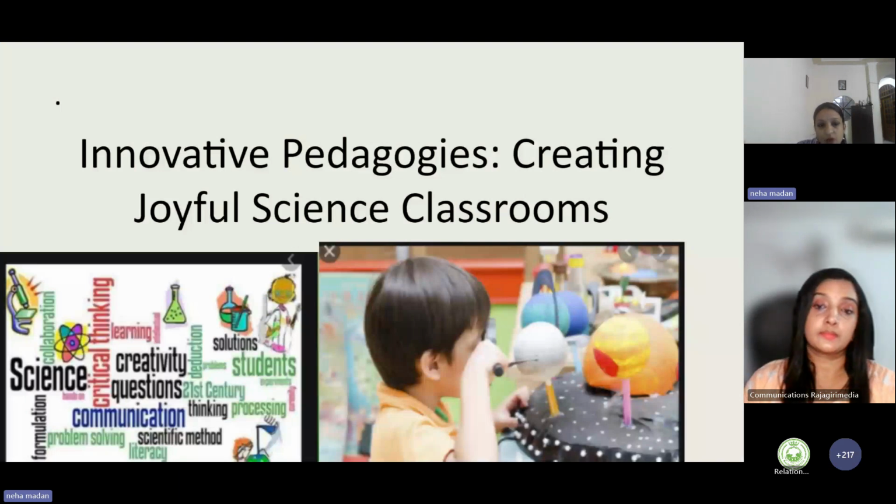So moving on to the second part of the presentation, which tells us about practical strategies of how to create a joyful science classroom environment. I would like to present in front of the audience the innovative pedagogies which can help us to create a joyful science classroom environment as teachers and teacher educators.